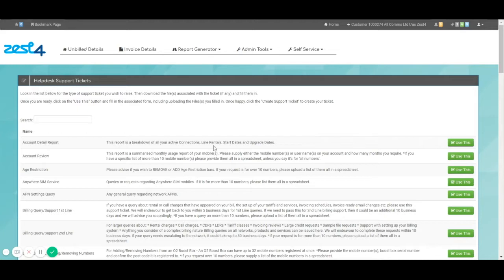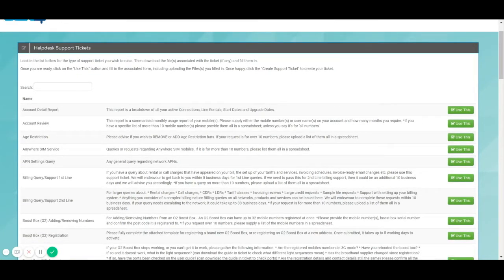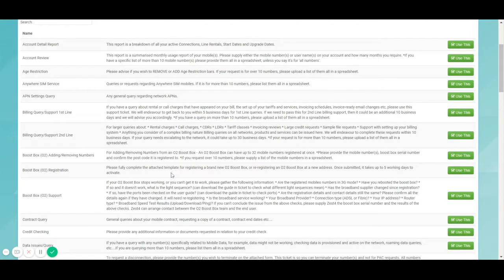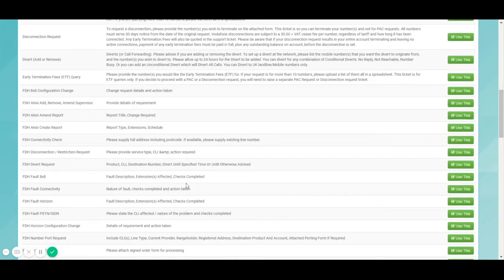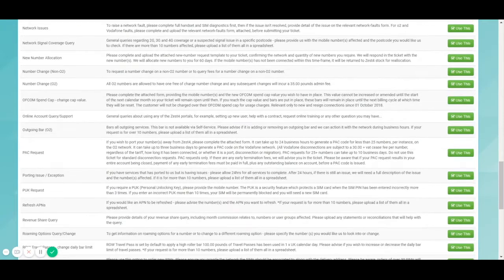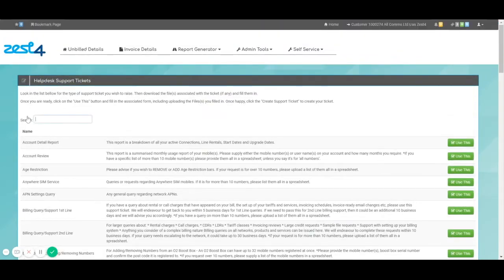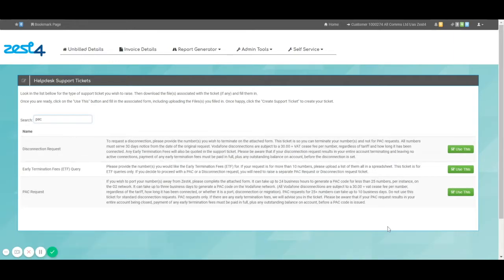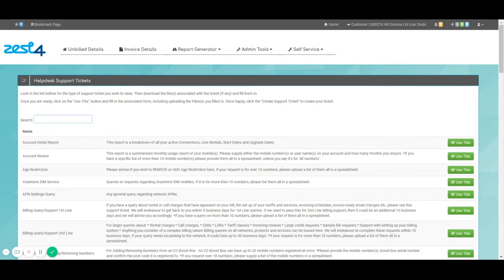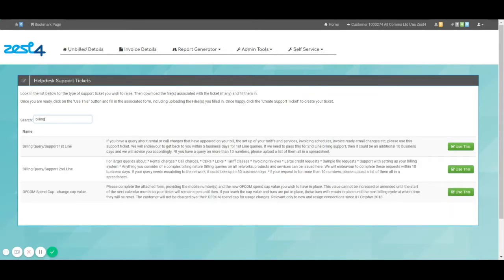So now we go to the final option, which is support tickets. This is where we can raise support tickets to Zest4 for all manner of different things, as listed here. You can search in the search box for the type of ticket you want to raise. This could be for pack codes, billing queries, all manner of different things. You just type in the search box pack, for example, and it will give you descriptions of the type of tickets and the SLAs and things like that. If you want to raise that ticket, you click the green Use This button on the right hand side.